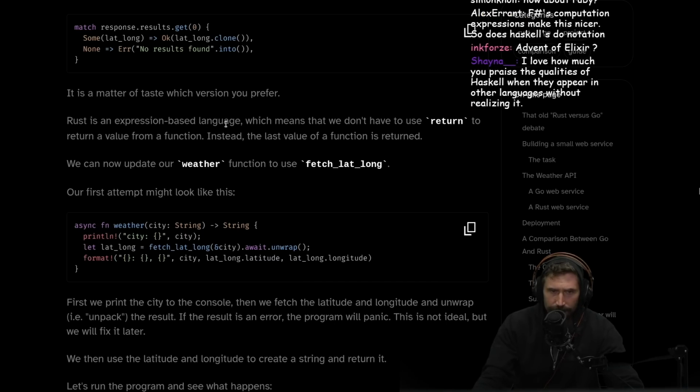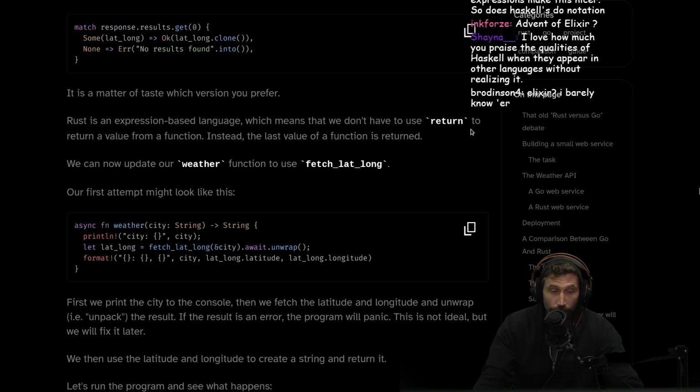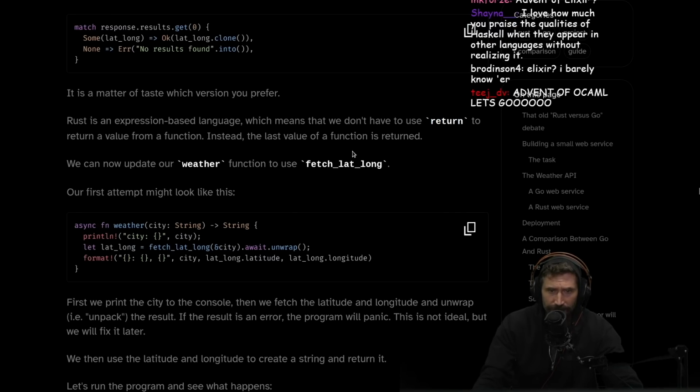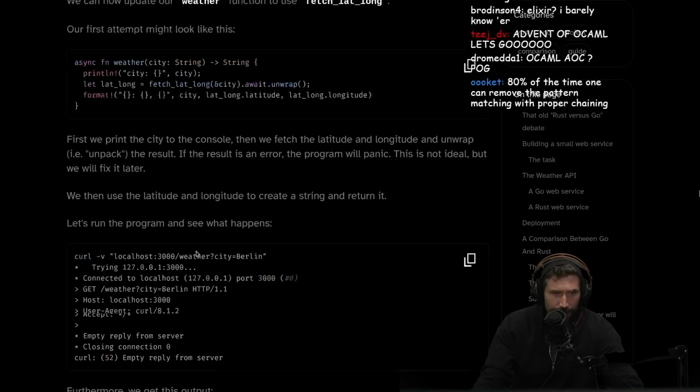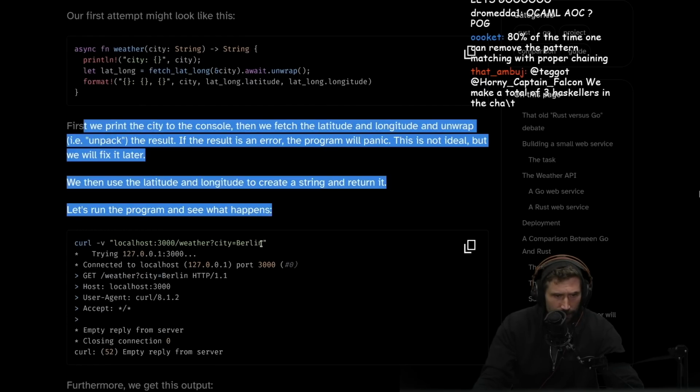Rust is an expression-based language, which means that we don't use the return. Oh, I use return because I'm not a psychopath, to return a value from a function. Instead, the last value of the function is returned. We can now update our weather function to use fetch lat long. Our first attempt. Beautiful. The program prints everything out.